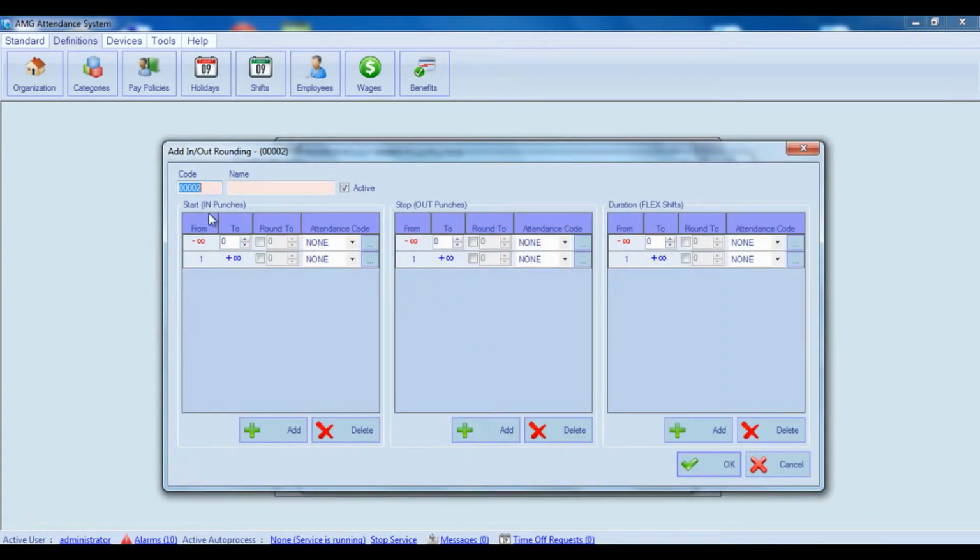Before configuring, I would like to present the differences between simple and advanced modes. The first difference is that, in contrast to simple rounding rules, advanced rules can also be applied to flex shifts, because in advanced mode you are given the possibility to round not only start and stop time, but also the total work duration. The second difference is that in advanced mode you can have as many rounding intervals as you want, while in simple mode you can set up only 3 values, round, grace and dock, and therefore you can have only 4 rounding intervals.